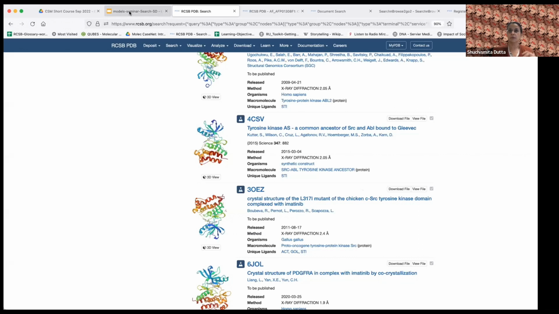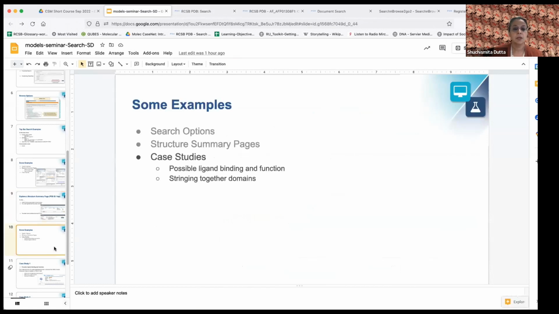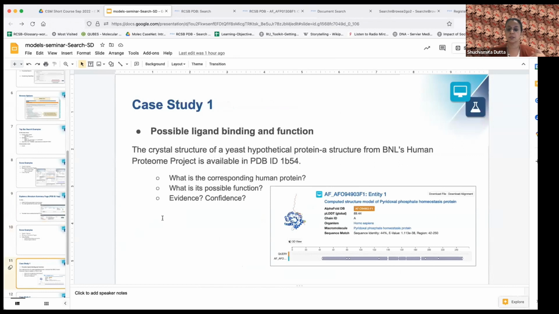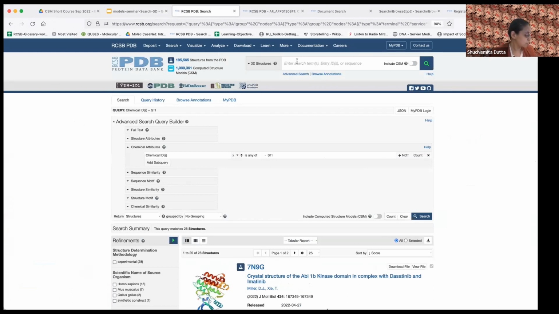So this way we can explore the archive starting from the structure summary page and find interesting pieces of information that may be relevant to our research. Now I'm going to do 2 quick case studies, and that will help you see how having access to CSMs can be valuable in this RCSBPDB.org. So for that, I'm going to go to this PDB entry 1B54.